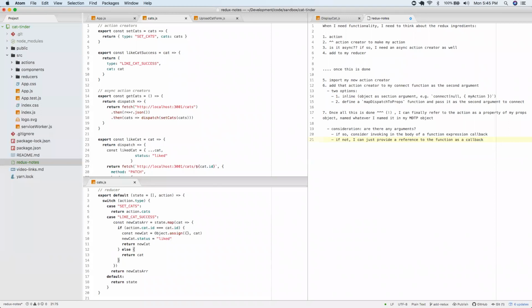As an event callback. So what function am I talking about, by the way? The function I'm talking about is an action creator. Okay. Because that's going to be the pattern that we use for the most part, rather than defining our actions inline within our components.